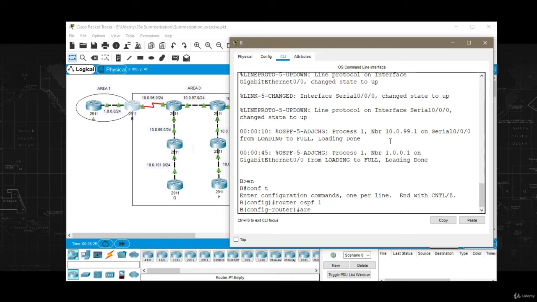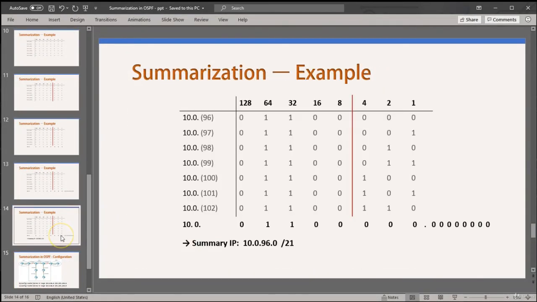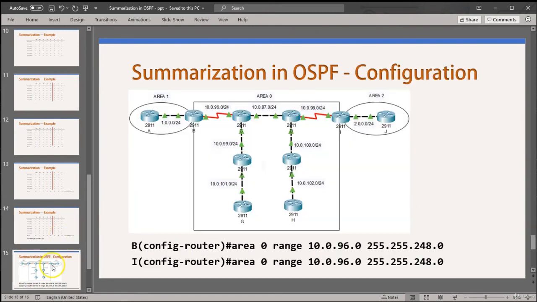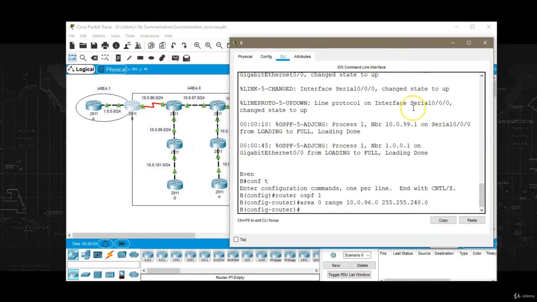And then we're going to say area 0 range, and our summary IP is 10.0.96.0, and the mask was /21, right? Yeah, so /21, it's this mask, 255.255.248.0. That's it for router B.